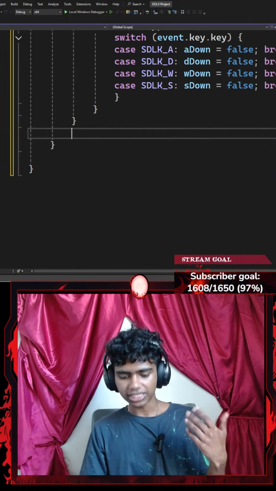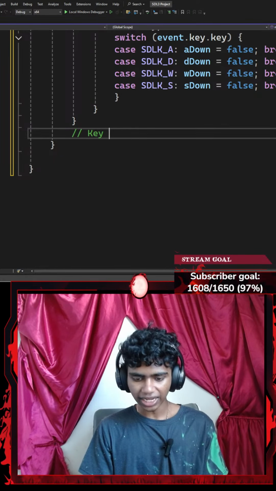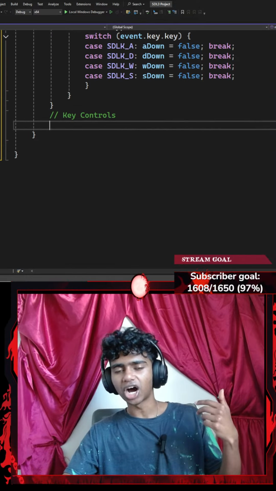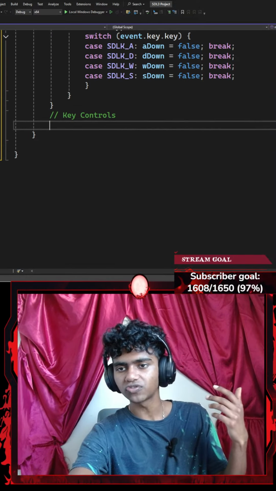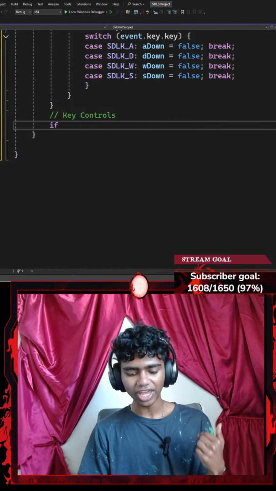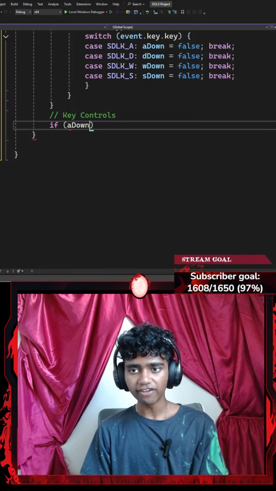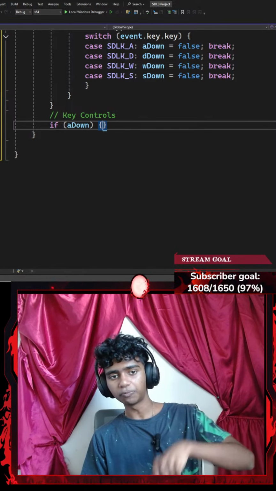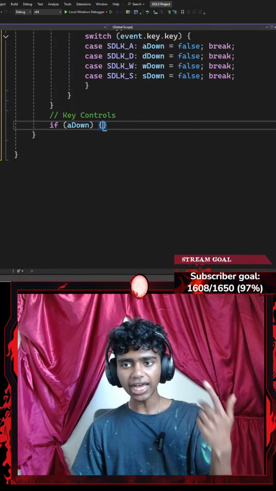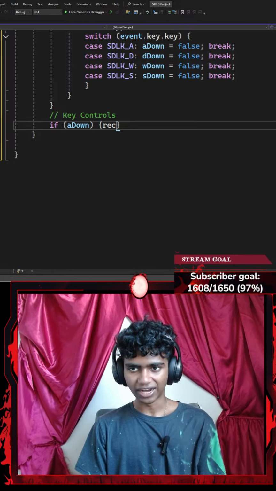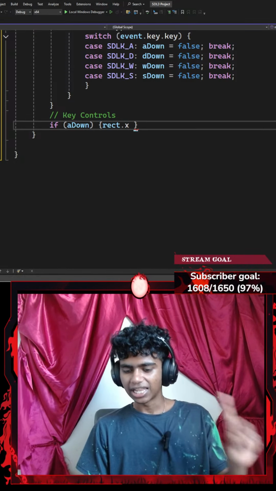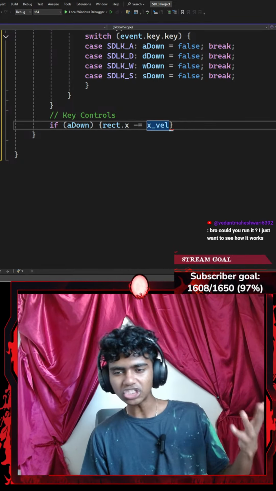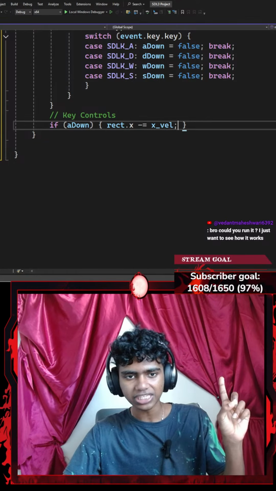And now once I'm outside, I'm going to add a comment that says something like key controls, because I do want to do something if all my keys are set to true or if they're set to false. For example, I could go with something like if a pair of parentheses. Let's say if my A down is set to true, then I'm going to do something. If my user is currently pushing my A down, firstly, I'm going to be changing my rectangle's x-axis, let's say to be decreased by my x-axis underscore velocity, which is technically 5 pixels per frame, ending with a semicolon.